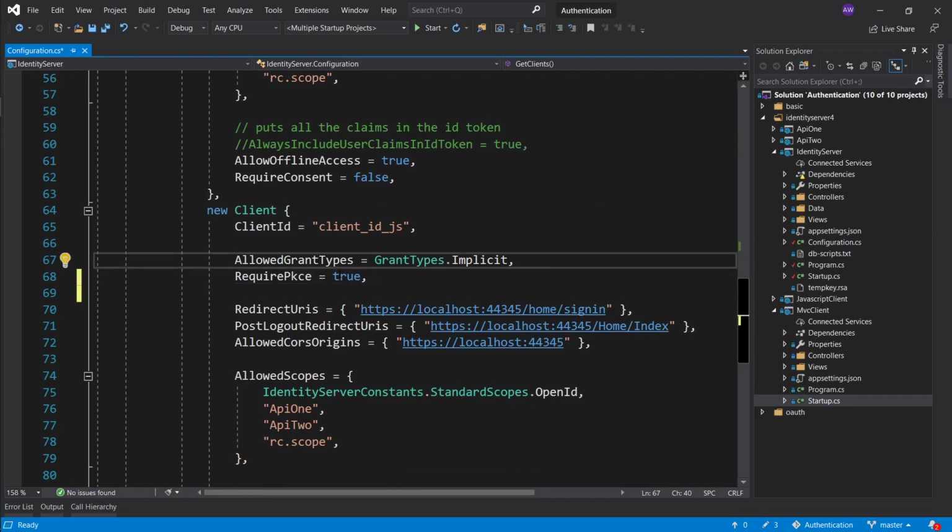And one thing, because now we're not going to be requesting an ID token and an access token, we don't need that. We will change this to grant types code. It will still be using implicit flow, but this is just the type of data that we're going to receive back. We're going to receive back a code, but the flow is still implicit.